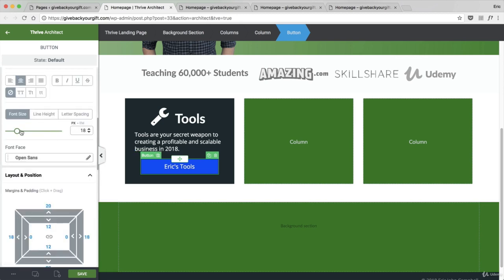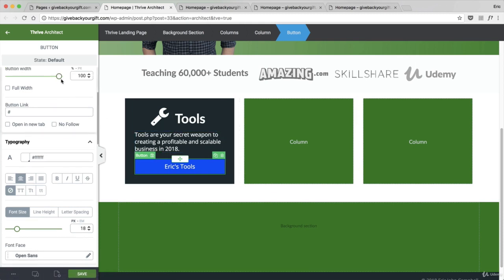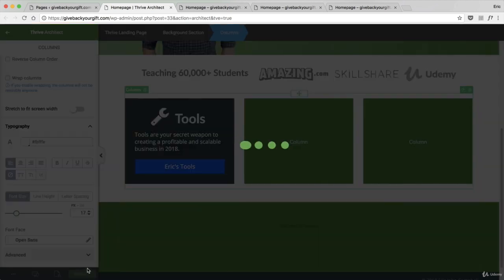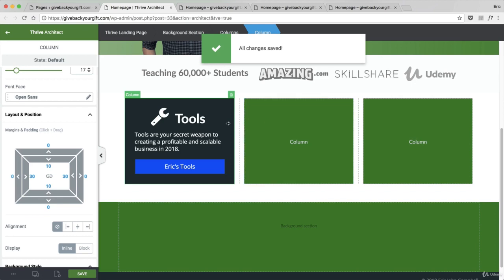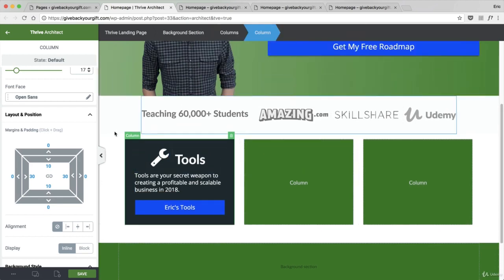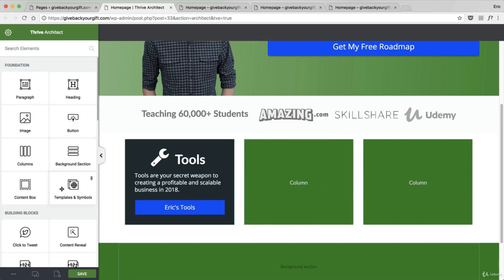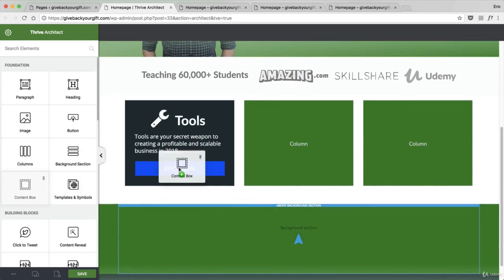And what we really want that button to do is we want it to look about the same width as the text. So I'll just go 100%. There we go. So that's it. That's the tools. What we can do is we can just take this column, and actually there's got to be an easier way to do this because you can't duplicate columns. You can put everything inside of a content box and then duplicate the content box. So that's what I'm going to do here.